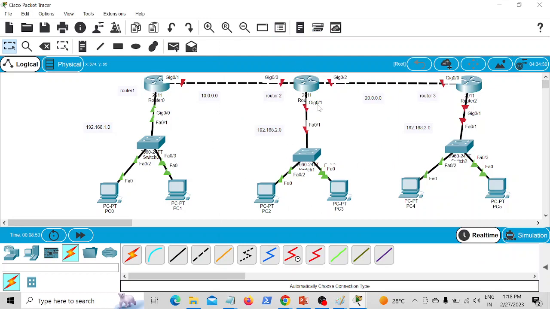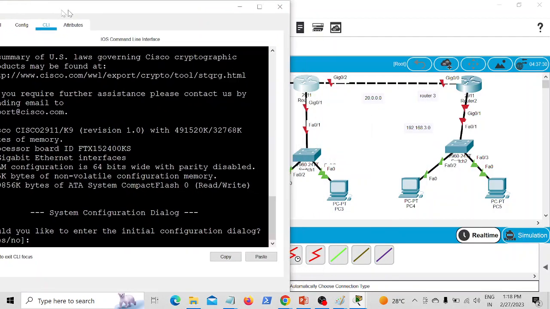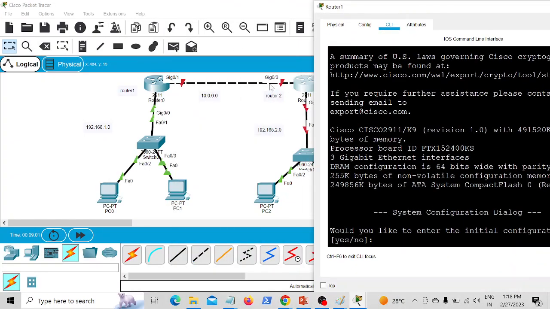So now I'll go to router 2. In router 2 I have three interfaces. So first I'll configure 0/0. Okay, 0/0 will be 10.0.0.2 because it's the second router. So I'll go to 0/0 first.